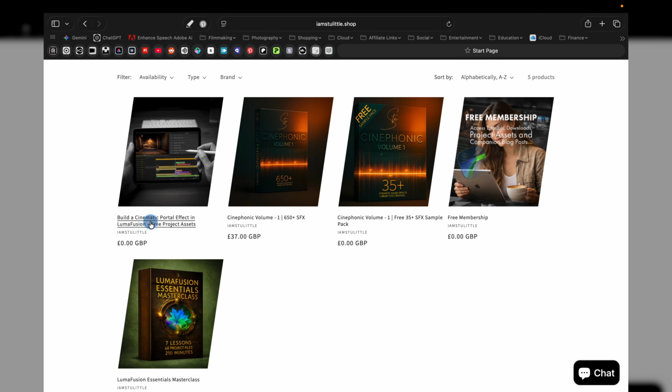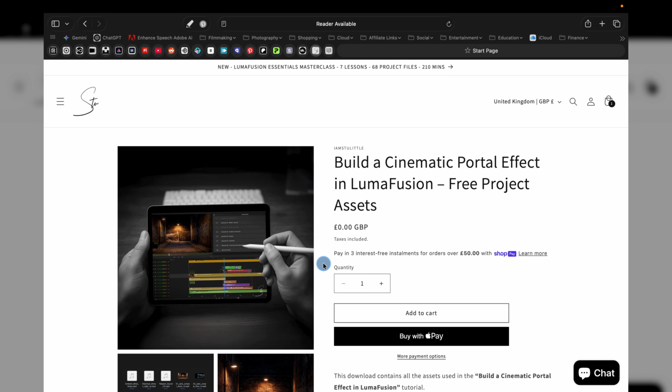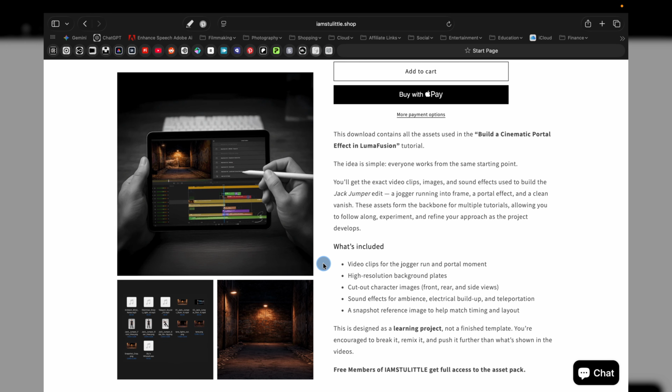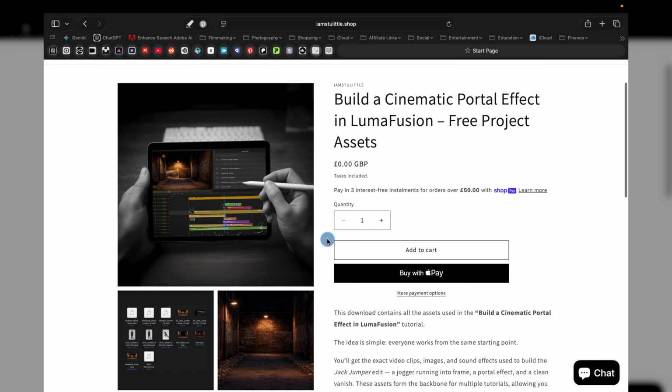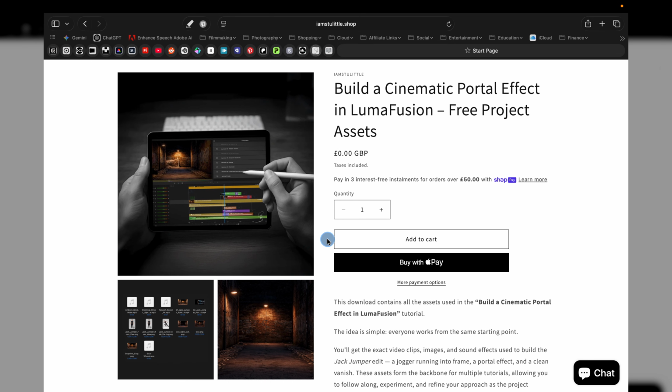So if we go to build a cinematic portal effect, tap on that, you'll now see you're taken to the proper product page. And this is what I want to do for most of the video tutorials that I'll be doing this year, apart from the little shorts that I tend to do. But if it's a proper video tutorial, I want to give you assets that are part of a full edit.